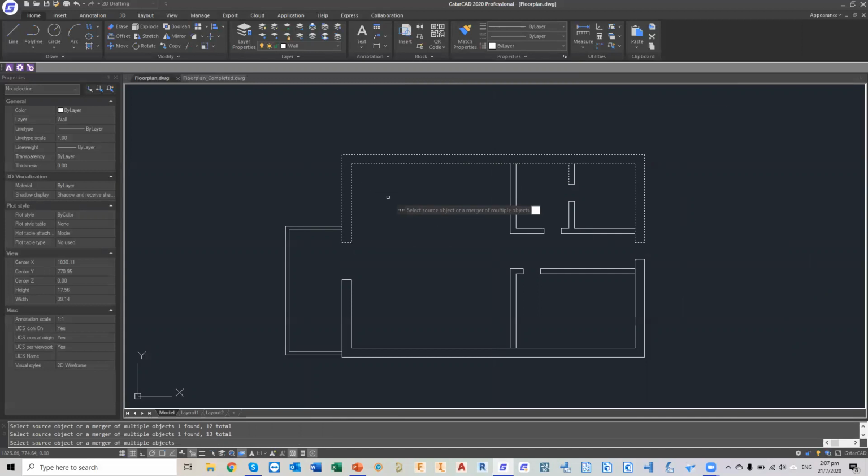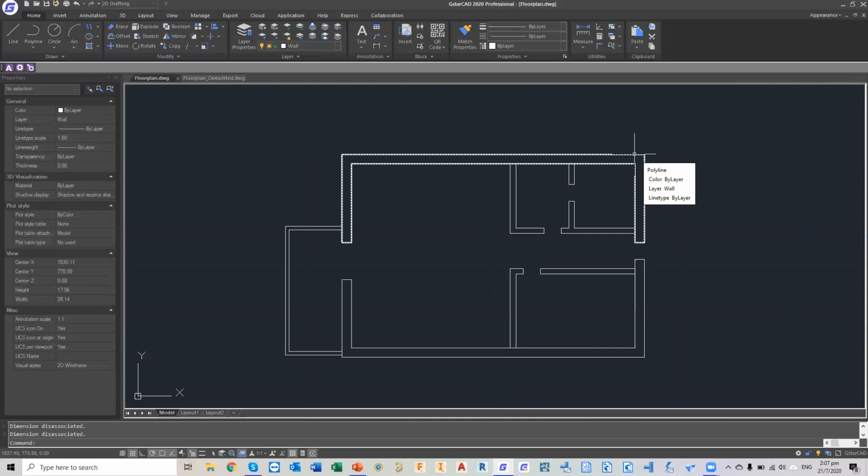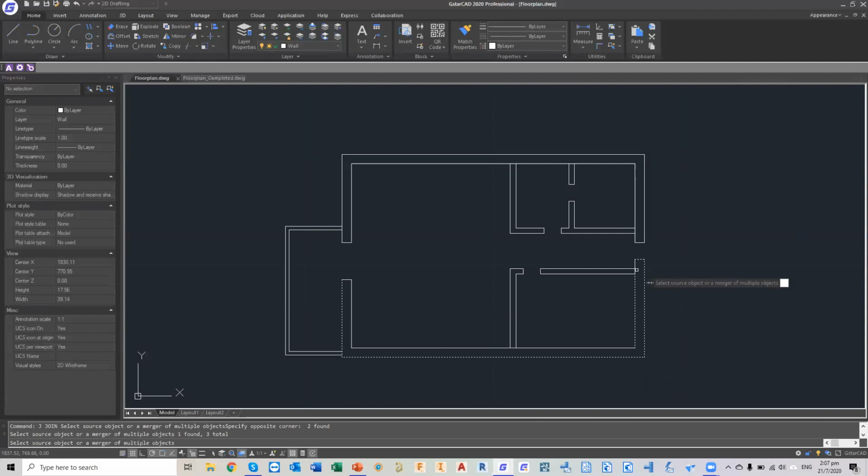Okay, so once I've selected the outer walls, I'll press Enter. When I hover my mouse over here, you can see it forms one single polyline. So this will be my outer wall. Then I'm going to do the join command again, and I'll be joining the bottom side outer walls.